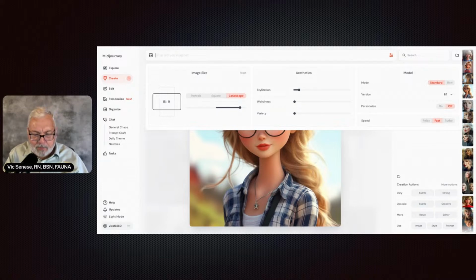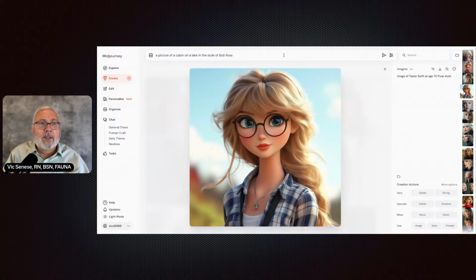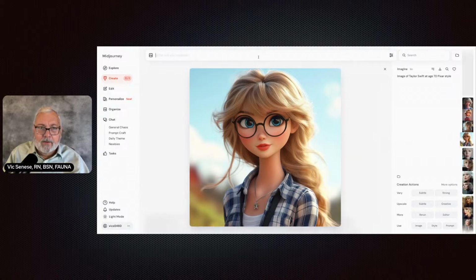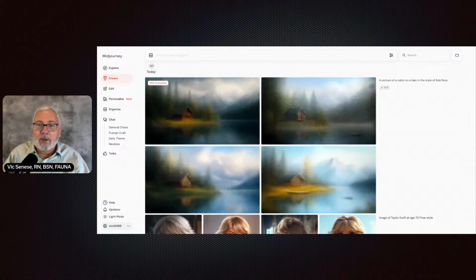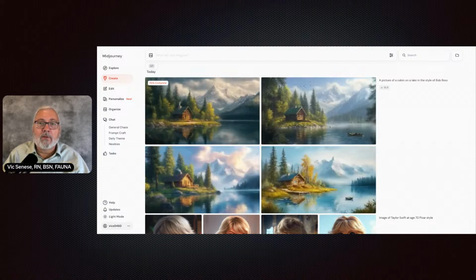Now, I was telling you about my buddy Bob Ross that I like, and I'm going to show you how I made that. Let me get rid of this here. Give me a picture of a cabin on a lake in the style of Bob Ross. And I made it the 16 by 9, so it'll fill up the whole screen. Again, I'm doing this on purpose in real time because when I first started using this, it would take several minutes for this to render. You can see how fast this is able to render this. So I just love these things.